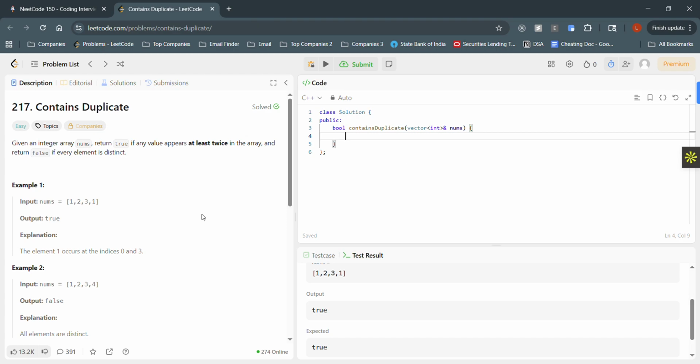Alright, so let's start with this series. So the first question, it's an easy one, is Contains Duplicate. Basically, you can read the question. It means that if we are given a vector and a number is repeating at least once, so if there are duplicates in the vector, then we return true, and if there are not, then we return false. So it's a straightforward question.